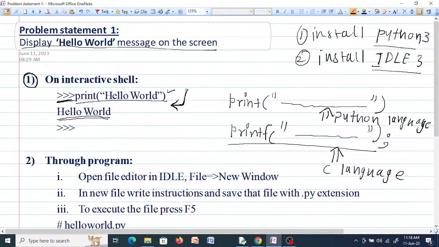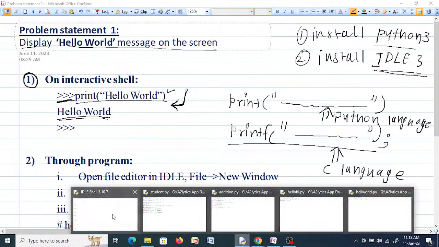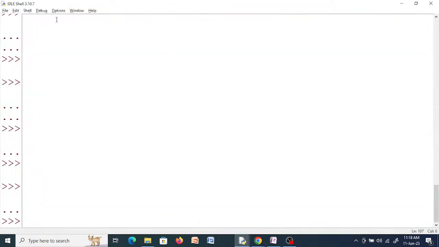Once you have installed it, go to the start menu, then type IDLE, and then you will get this type of interface. This type of IDLE you will get. So here you can see this is an interactive cell.